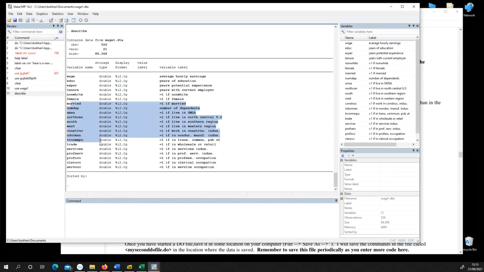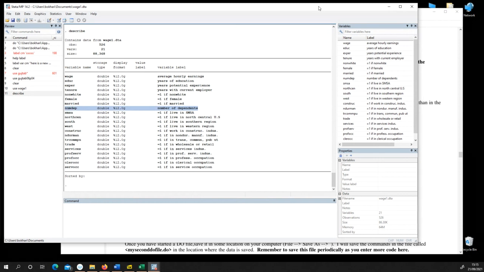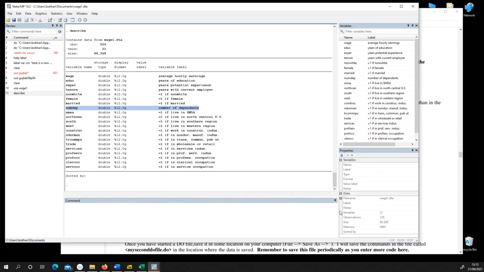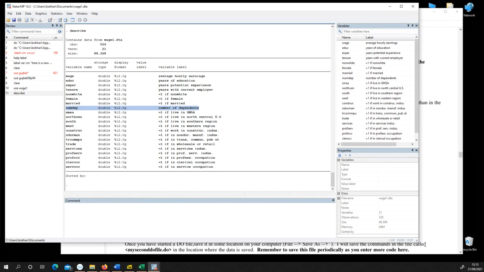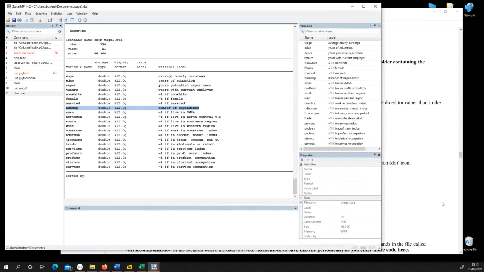And then the rest of this information is similarly coded, so you can understand now how the rest of the variables are measured, the ones that are 1, 0. The only other one that's not 1, 0 is the number of dependents that they have in the family. So that's the first piece of information you get out of this data by just hitting describe. That tells you what are all the variables in it.